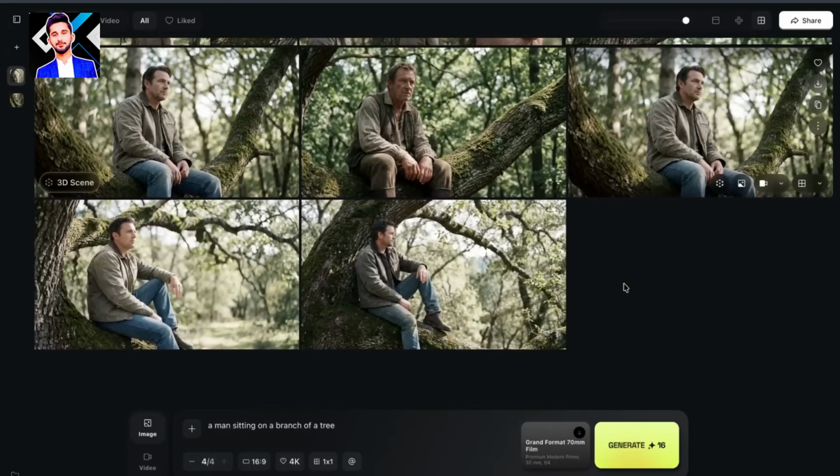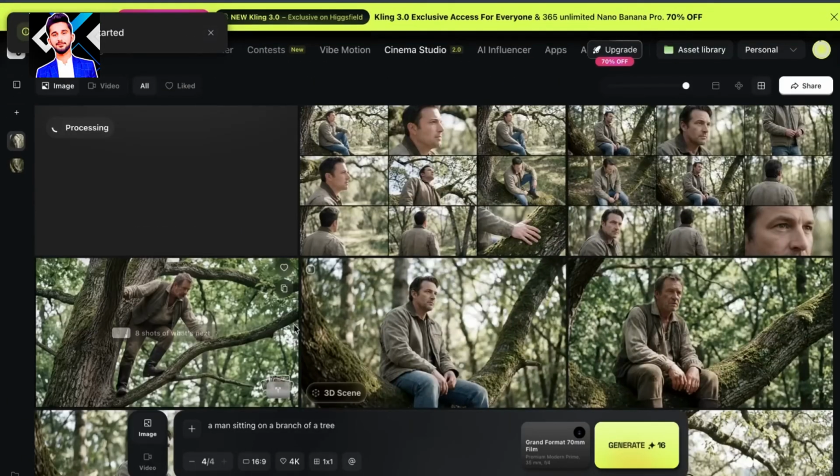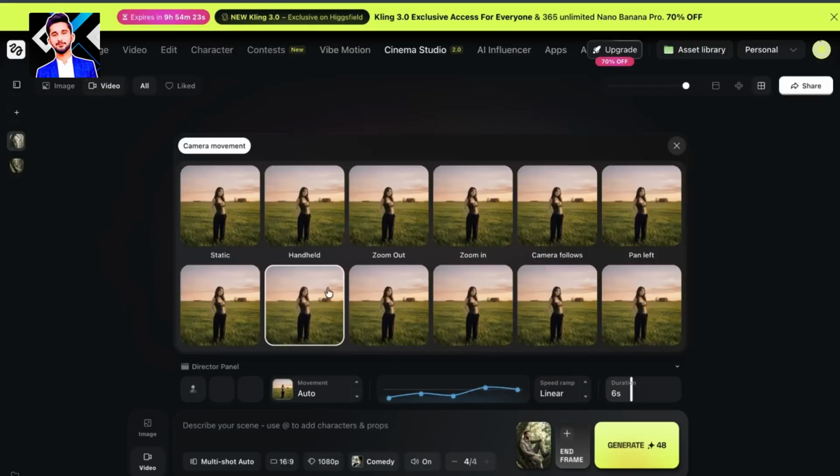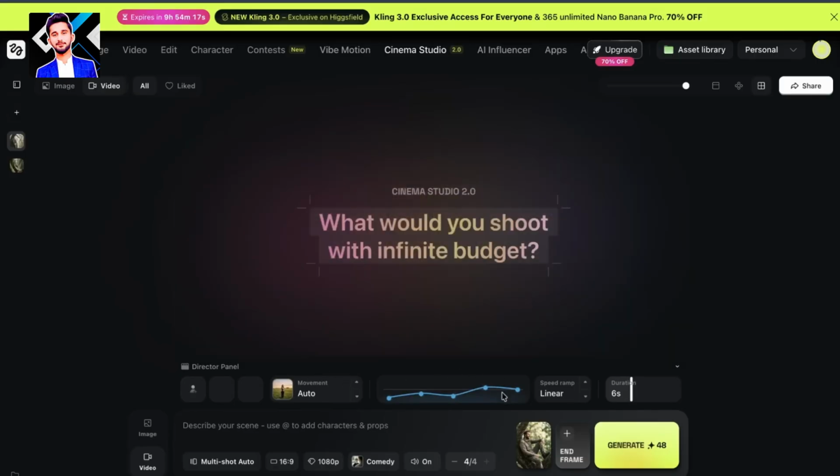Now let's move into the video section, and this is personally my favorite part. Switching to video, you'll see the director panel. From here, you can upload or add elements just like before. Then comes camera movement. You can choose from different movement styles or let AI handle it automatically. Next is speed ramping. You can control pacing manually or allow the system to optimize it. Then you select duration, anywhere between 3 to 12 seconds per generation. For this example, I'm going with 6 seconds.